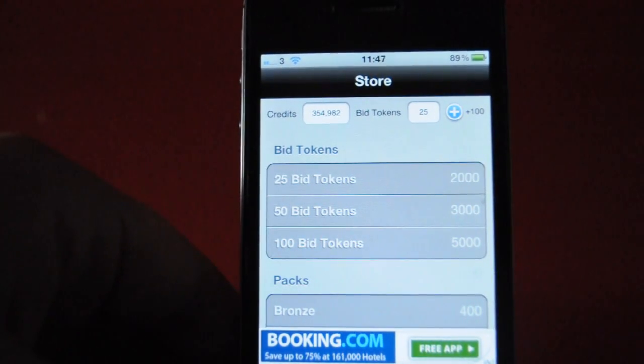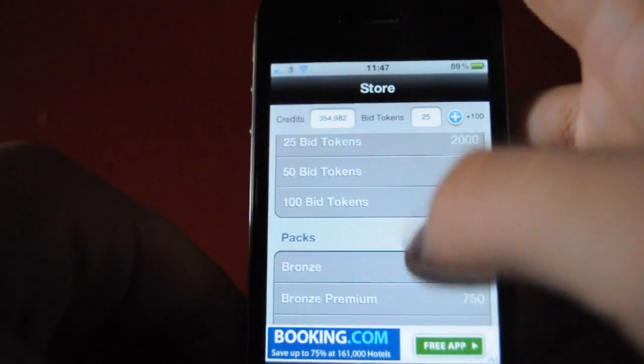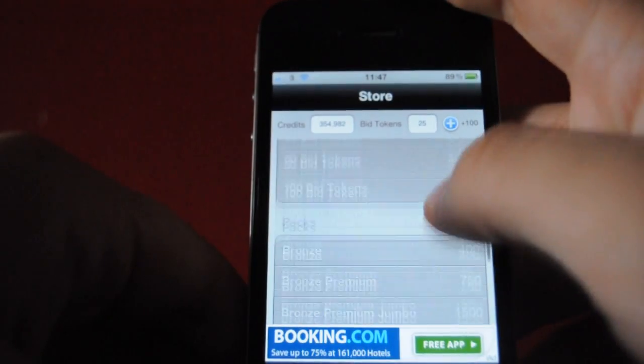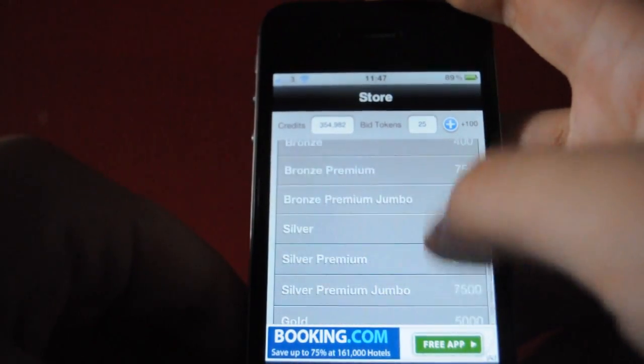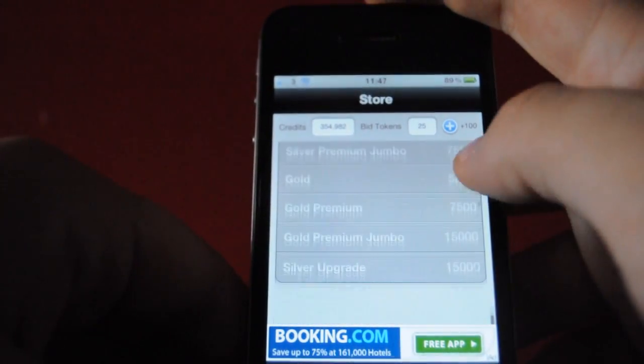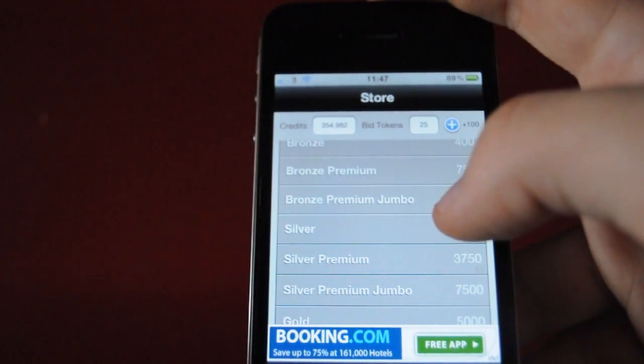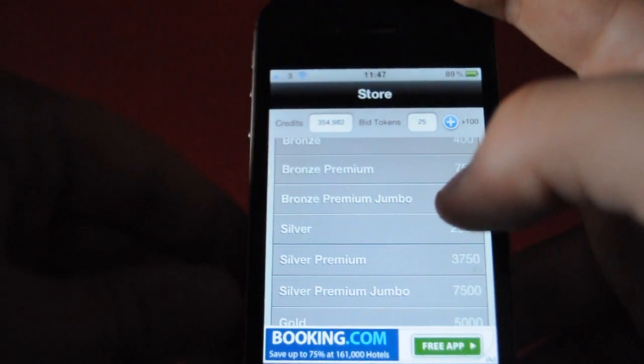But I complained earlier about not being able to add on bid tokens in 100s, but now you can. This is what I wanted to get to. Bid tokens of 25, 50, 100, exactly as you would have on the web app and your console, and then the packs, the exact same selection as you've got on the web app and console.